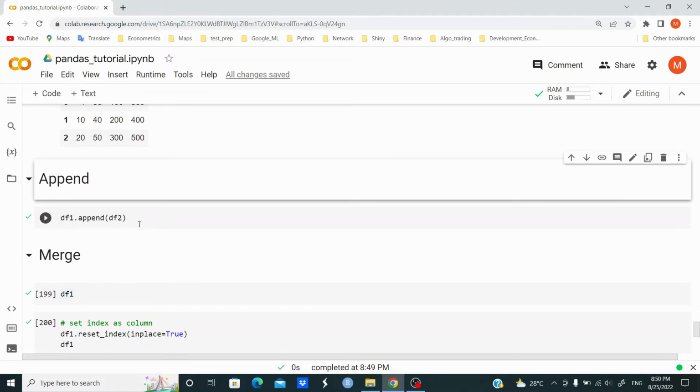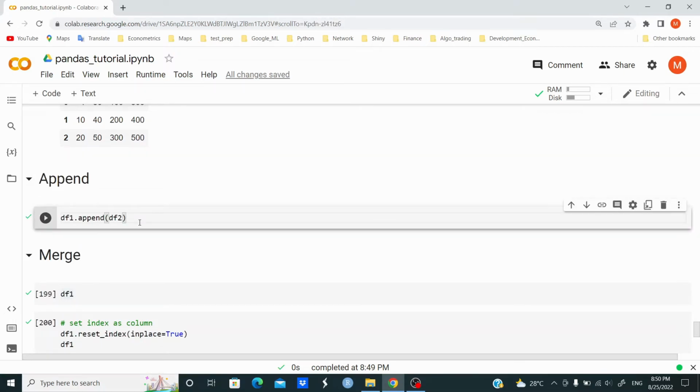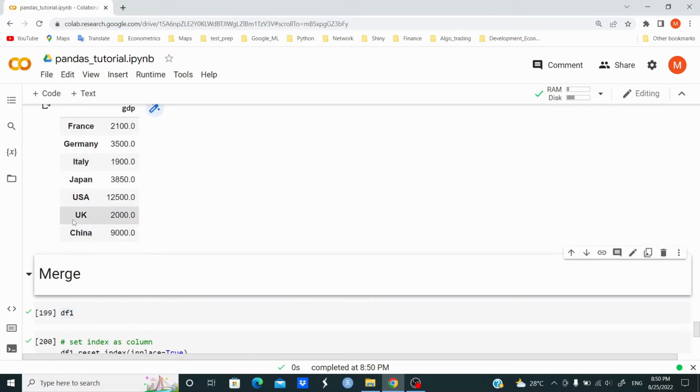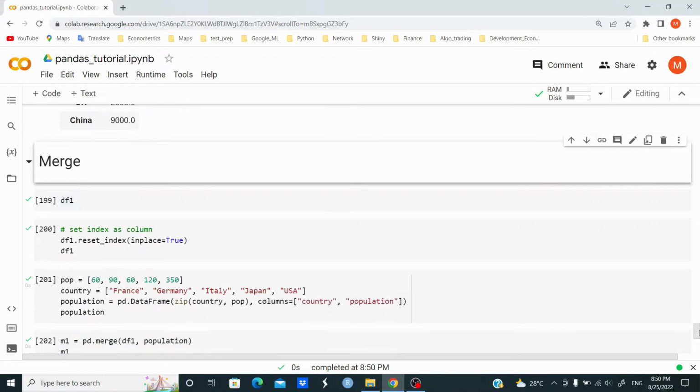Okay, we can use the append. This is what we used earlier. Again, here we appended UK and China. Okay, last section, merge.